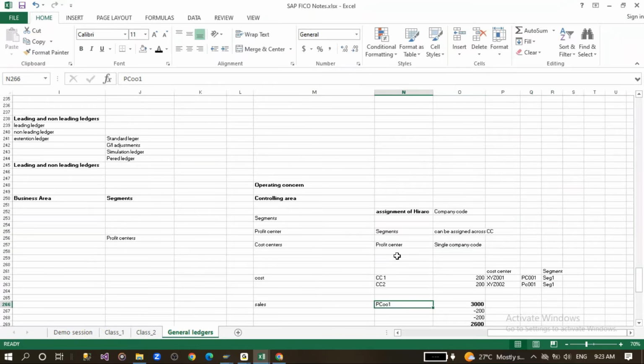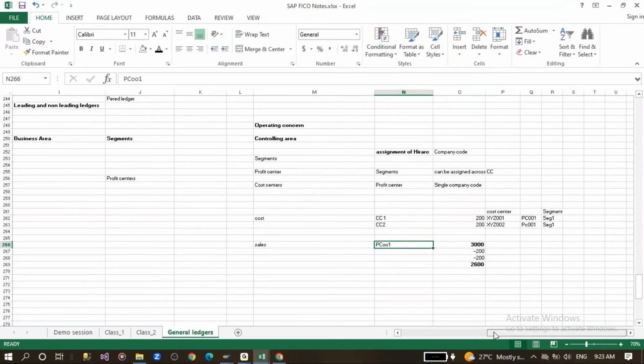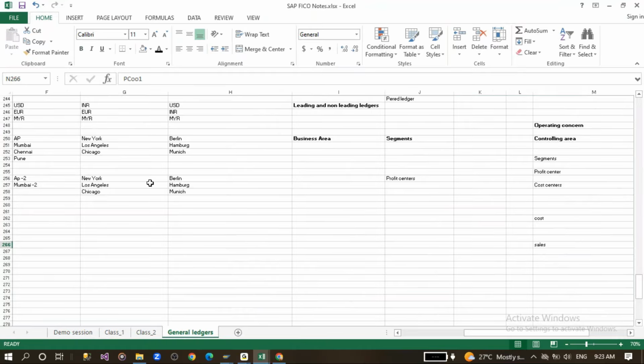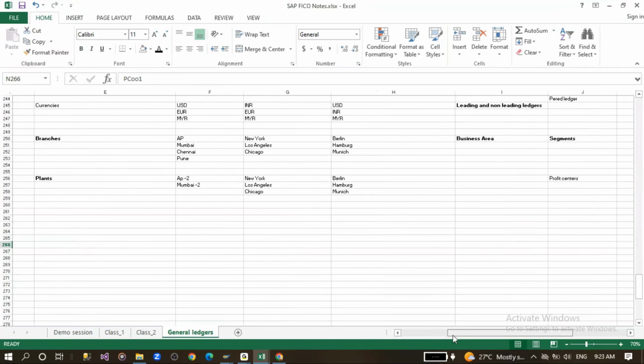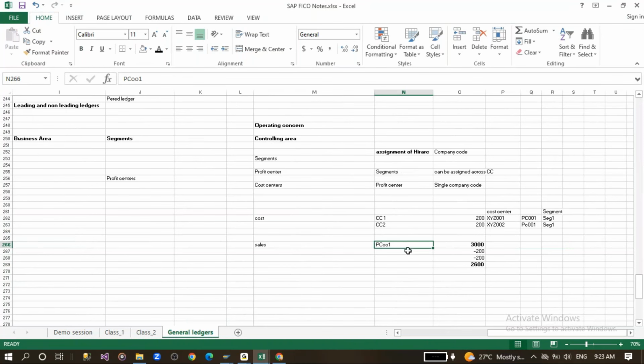If I call this profit center, for example, here we have defined our profit center as plants. So if I see, boss, what is the net impact of my plant? Is my plant running in profit or loss? From the plant I have done sales of 3000 and this is my cost. So the plant is in profit only. Like this you can analyze at the plant level or else at the segment level.